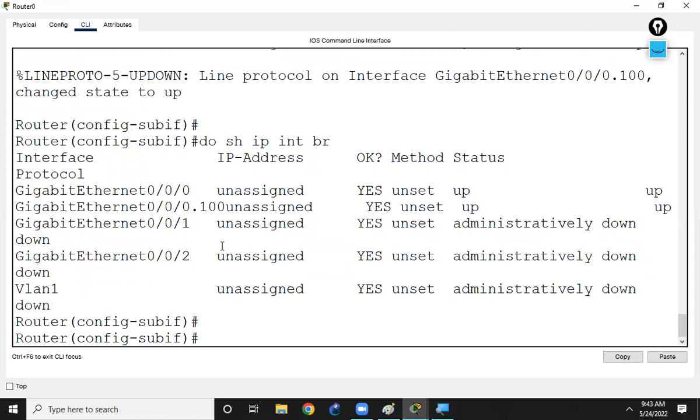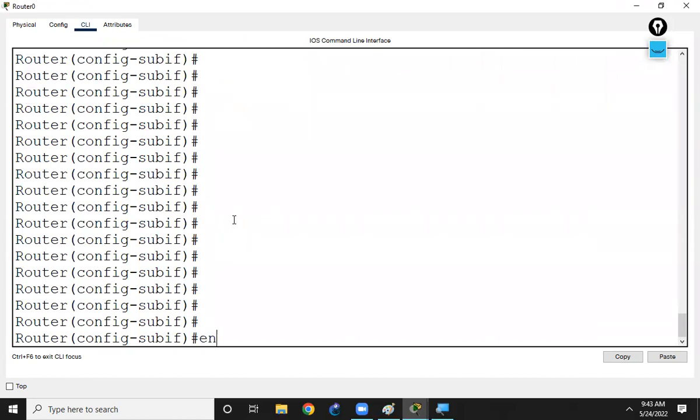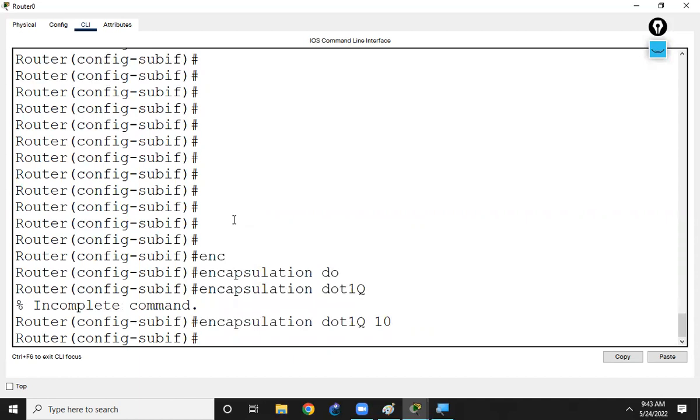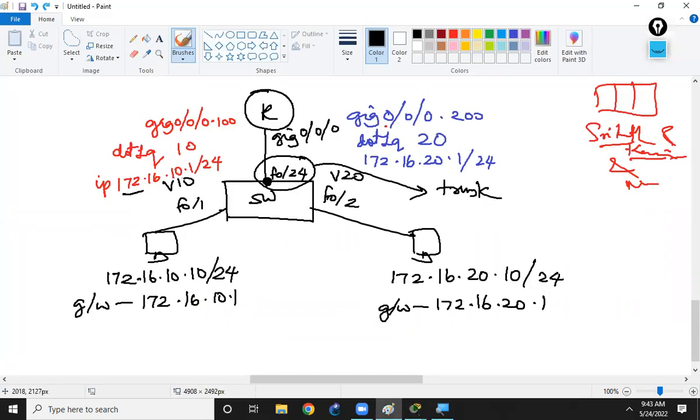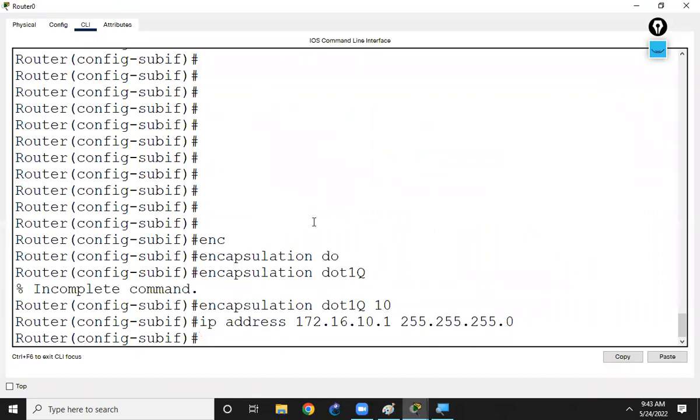Then you will give the command like this. The encapsulation is dot1q, and the VLAN ID is 10. The VLAN which it should participate in is VLAN 10. Then you will give the IP address. What is the IP that you will be giving? 172.16.10.1, 255.255.255.0. That's it.